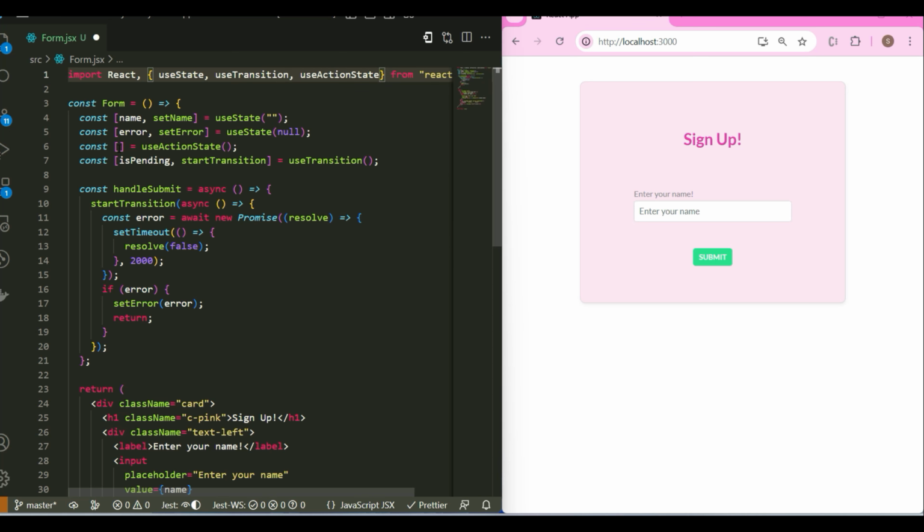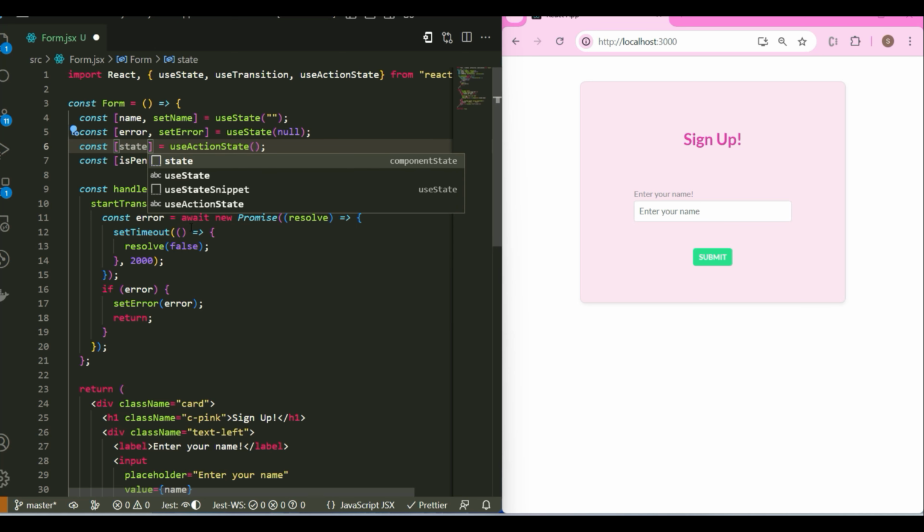The first thing it gives us is a state. This state could be anything we want to store, like an error or a success state, anything we want to store after the form action is completed. The second thing it gives us is the submit action. This needs to be the function which will get called when we hit the submit button. The third thing it gives us is the pending state. We can name it anything. I'm going to name it isPending, exactly how we named it earlier.